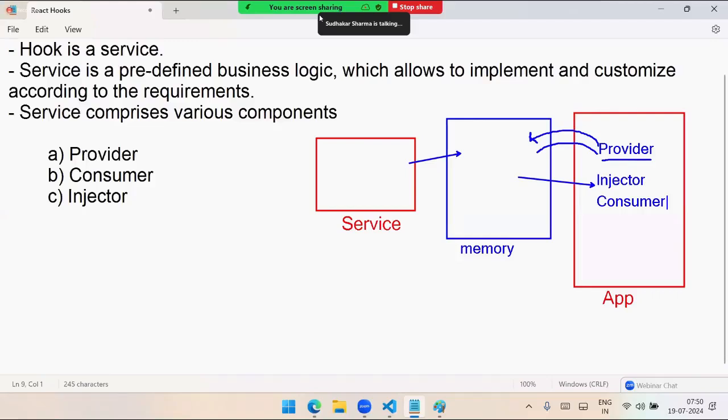So actually, two are basically used everywhere. Consumer is a general term. The provider locates the service and the injector will inject the service. There are two basic main concepts. The provider provides and the injector will inject. This mechanism of locating a service in memory, finding the service in the memory, and injecting it into your component, this entire mechanism is called DI, dependency injection.